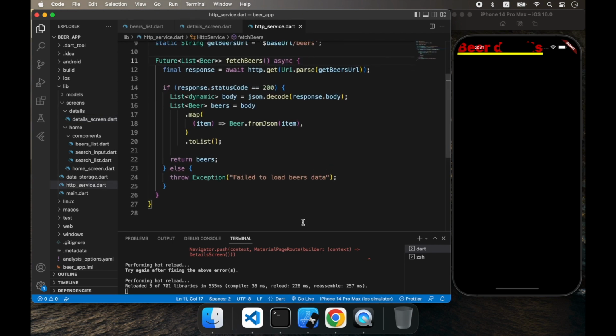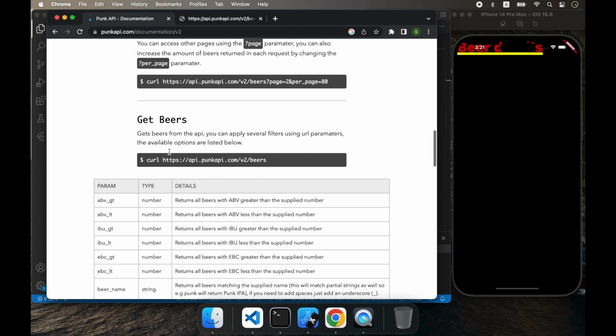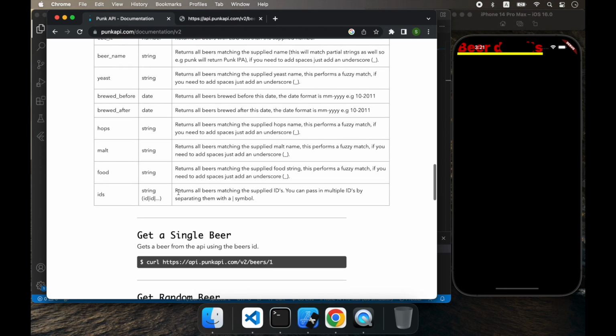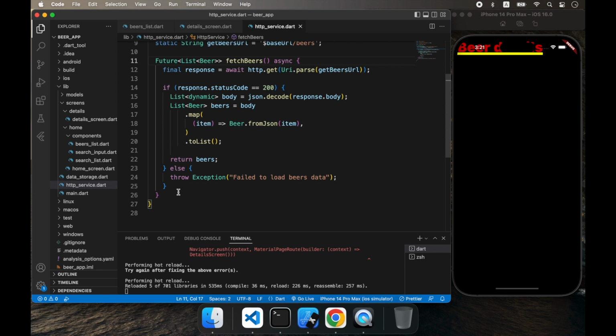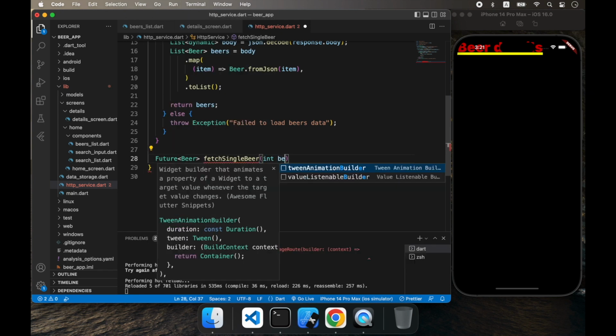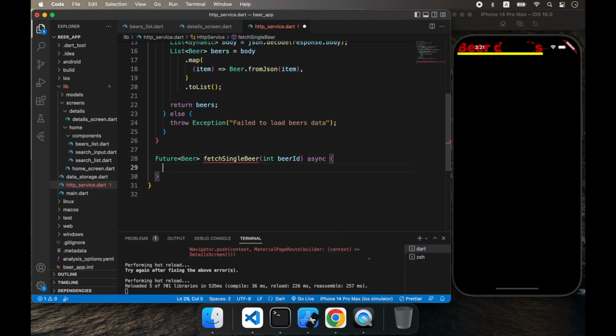Now inside of the HTTP service, I would like to add a method that will fetch the detailed data about the single beer, and I will use this endpoint. So down below I will create another asynchronous function. It will return a Future of a single beer, and it will be called fetchSingleBeer, and it will have a beerId as an argument, which will be an integer. You can maybe scroll up a little bit and use the previous function as a reference.